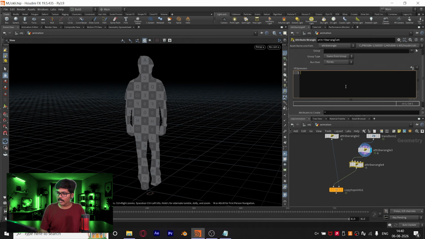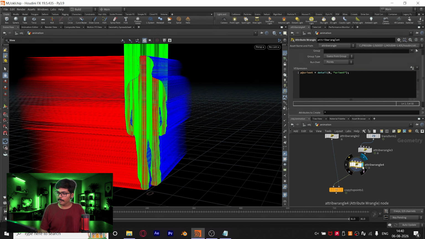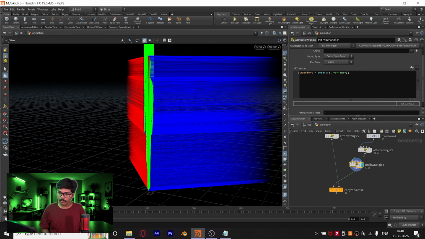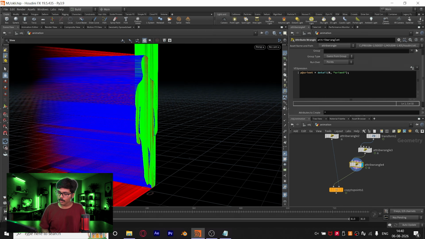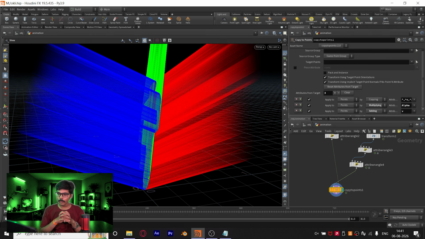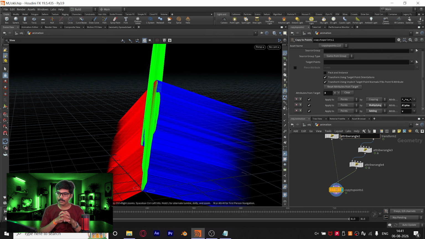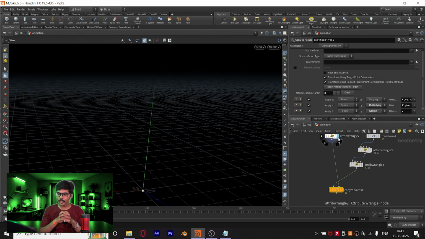Now let's get another attribute wrangle and paste it here. Now paste in this code and let it set to points. And as you can see, we have extracted our information from the xform and converted it to an orient attribute. Now the problem is the copy to points is simply transferring the object orient and not the point orient.